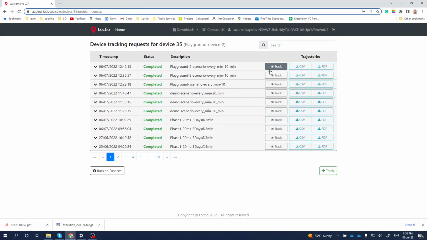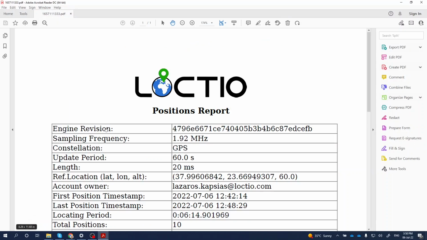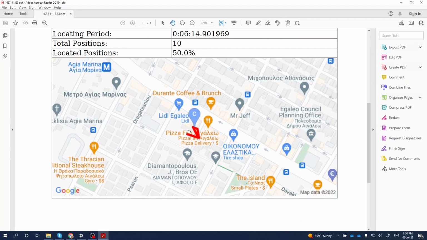In the history panel, you can see the scenario we have just executed on top that has exactly the same name as the previous one. In this PDF, the trajectory is visible, although owing to the small area within which our colleague roams, the outline path does not offer much info.